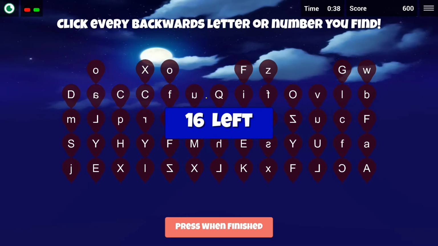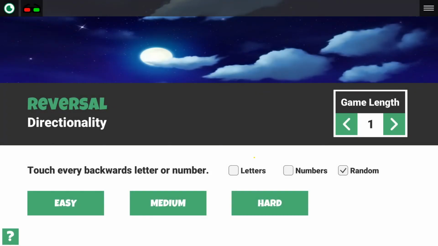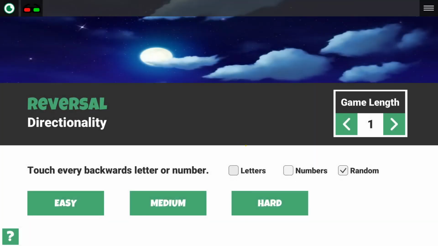And if you missed one, we'll flash some text saying that you have 16 left, and we won't let you continue until you've found all the letters. So with this easy, medium, hard, we can choose how many balloons we want to see on the screen, with hard showing the most. We can also choose to be letters or numbers, or both, randomized. You can also customize the game length as well.